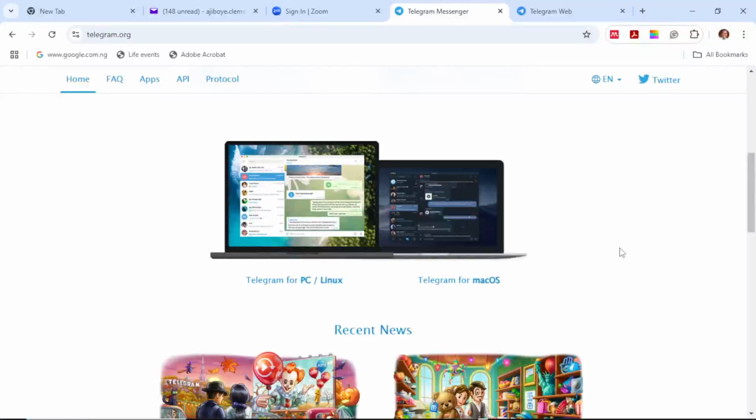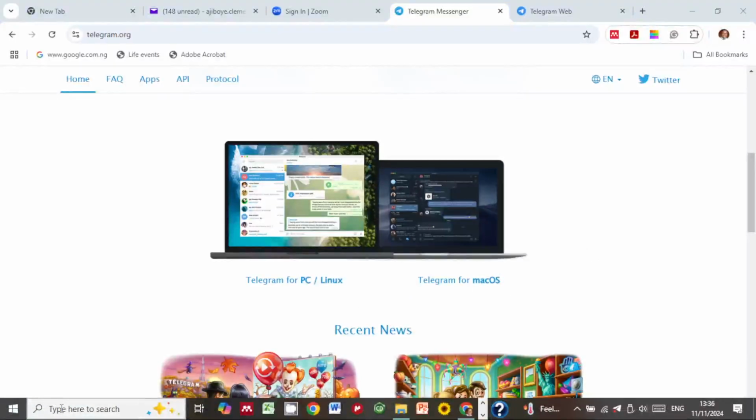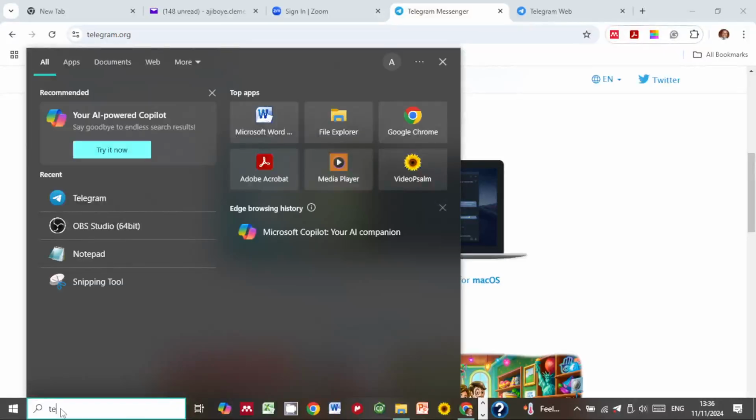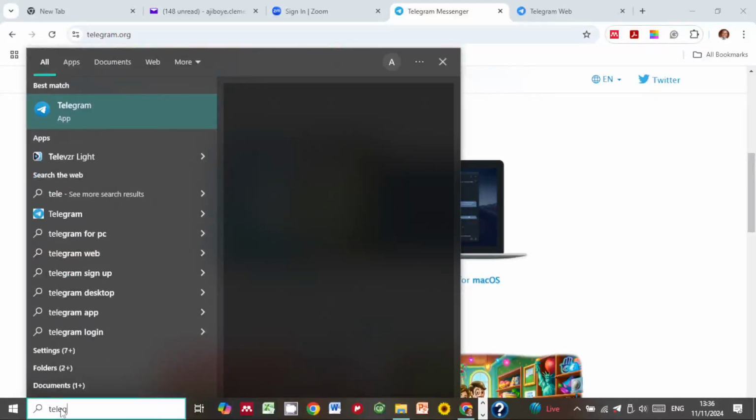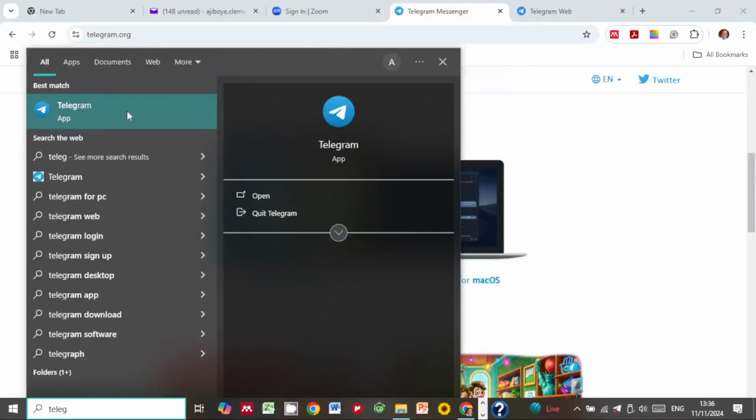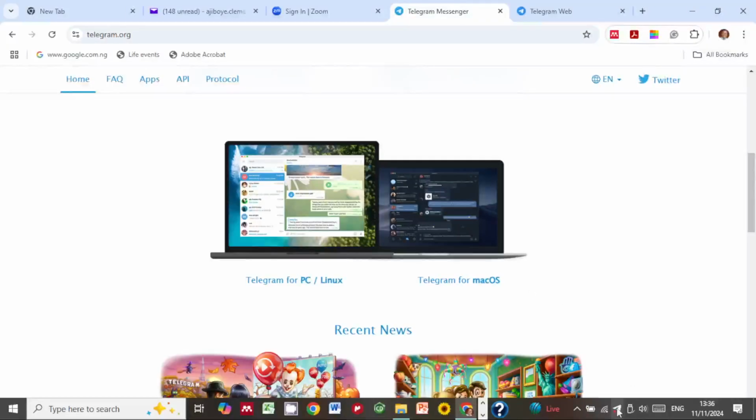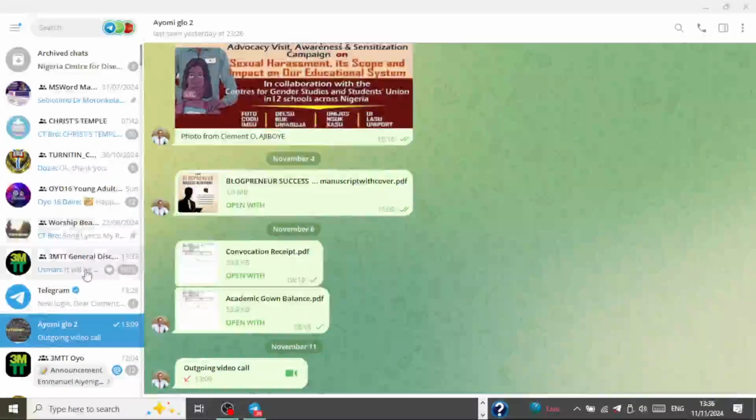When it's fully downloaded, you install it, and when you have installed it, you can come to your start button and type Telegram. So now I have it. You can open it, and immediately you open it, the same process that will lead you to signing up will pop up. But since I have it already on mine, I will just open the desktop version, which is this that we have here, and you can continue chatting without stress.